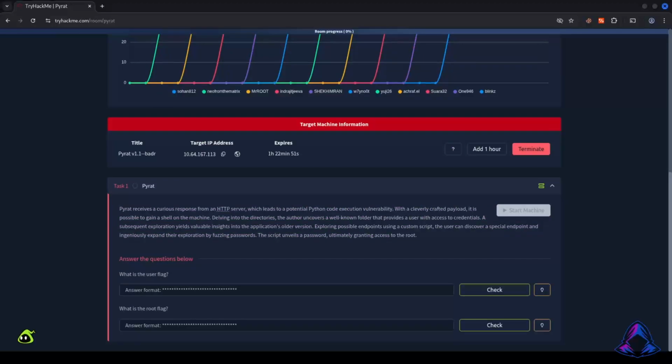So Pyrat receives a curious response from an HTTP server, which leads to a potential Python code execution vulnerability. With a cleverly crafted payload, it's possible to gain a shell on the machine. Delving into the directories, the author uncovers a well-known folder that provides a user with access to credentials. A subsequent exploration yields valuable insights into the application's older version, and exploring possible endpoints using a custom script, the user can discover a special endpoint and ingeniously expand their exploration by fuzzing passwords. The script unveils a password, which ultimately grants access to root.